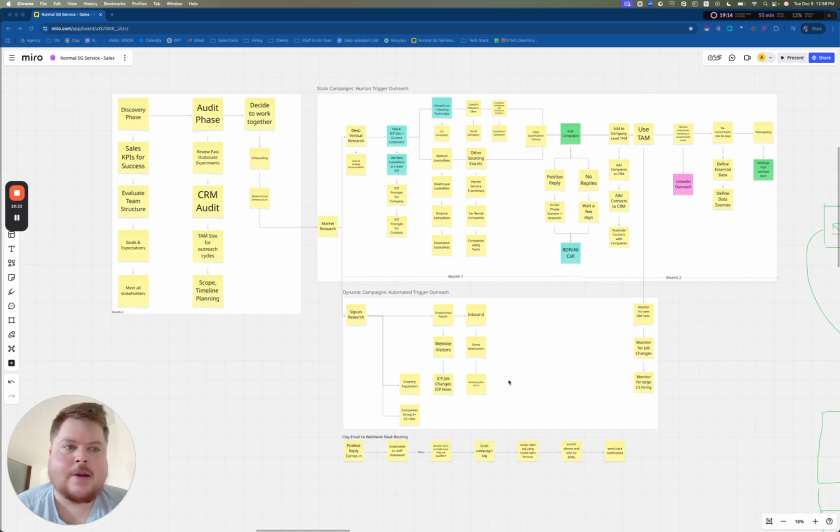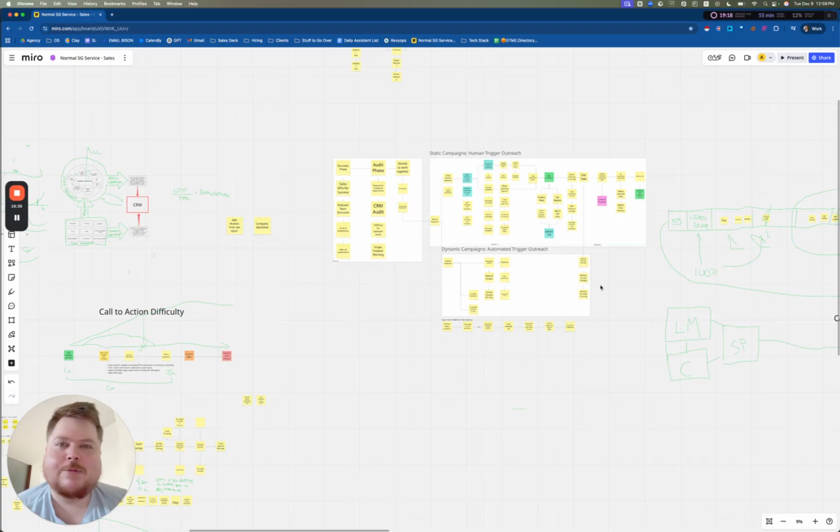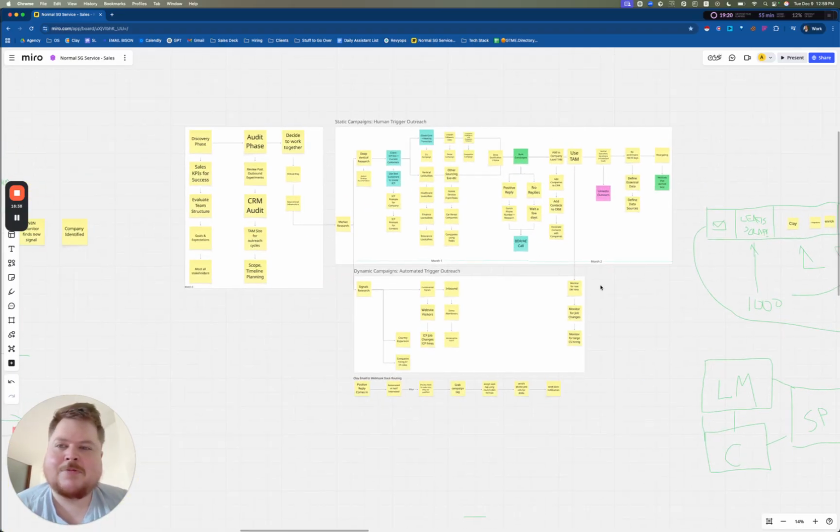I think that's basically all I have time for today. I've got a lot of schizo whiteboarding here, but this is just one example of how you can do GTM infrastructure. I hope you found it useful.